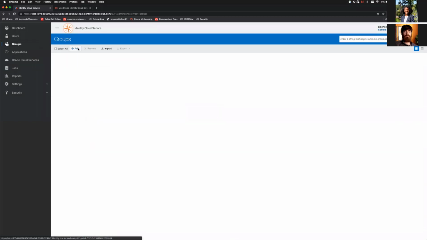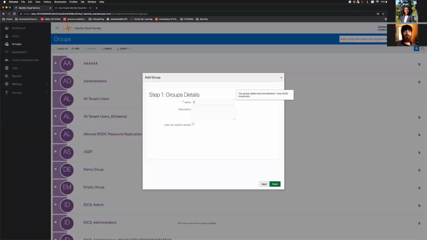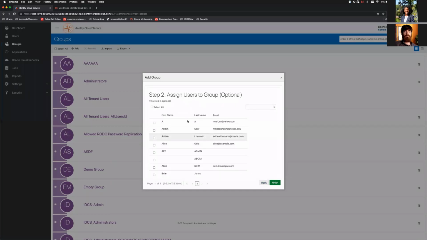Similar to users, when you create groups, you give them a name and optionally a description. You can also specify whether or not users can request access. What this means is that when users are within the IDCS, they can see the group as publicly viewable, and they can submit a request to join it, so that instead of an admin having to assign them to groups like we can do here, users can request to join that group and give themselves the permission.